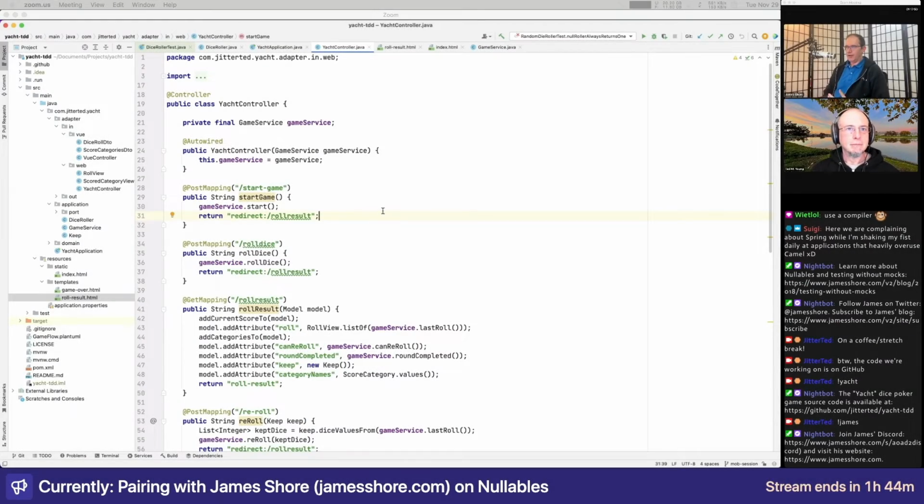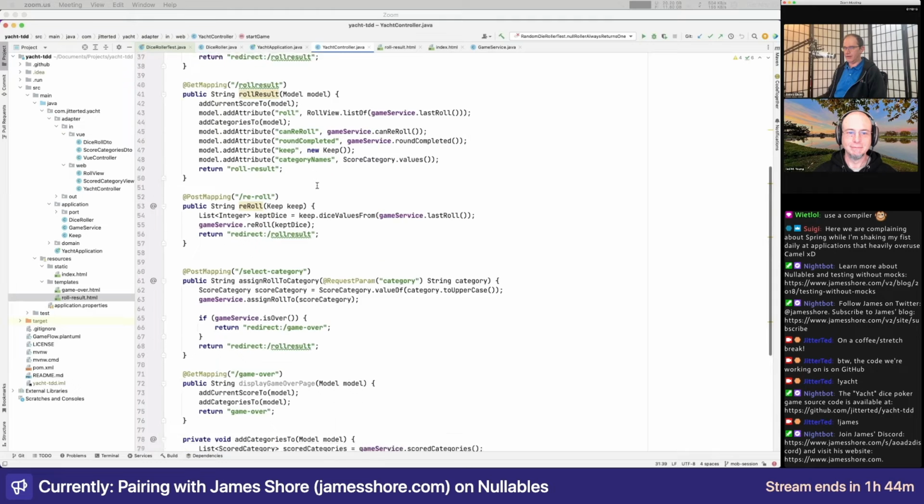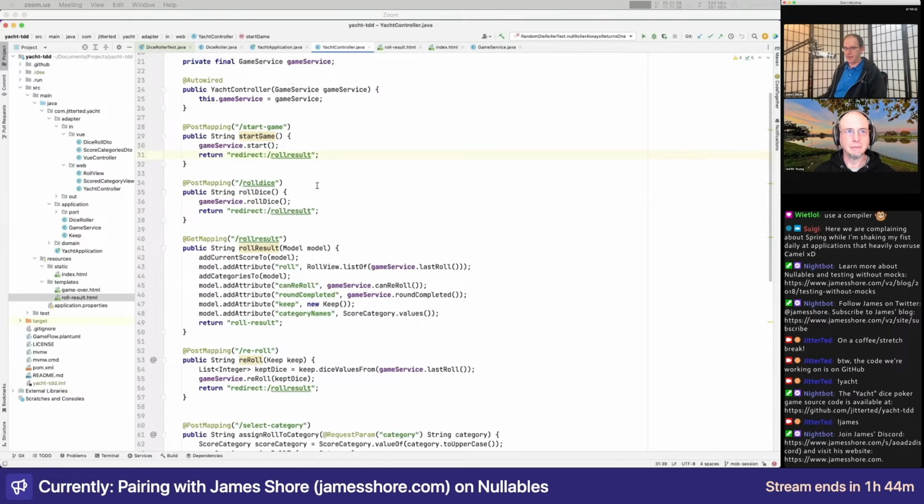Okay, so we're looking at this Yacht Controller. Again, the reason I'm doing this is partly just to understand what's going on here, because I have not looked at this outside of talking to you about it. But more specifically, I want to look at how we can get rid of DiceRoller. Right. So Yacht Controller makes a lot of sense to me now.